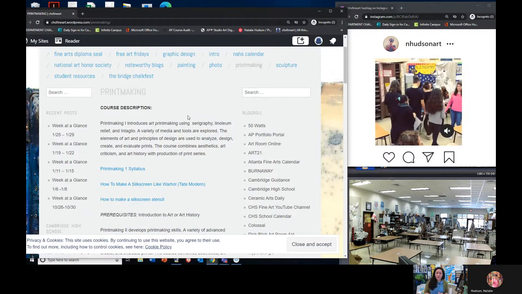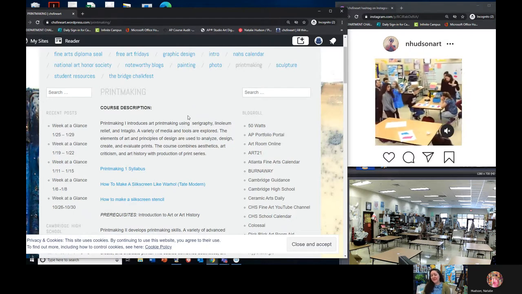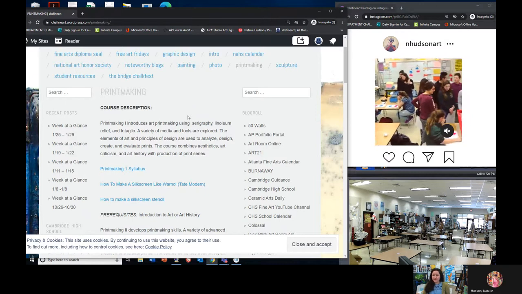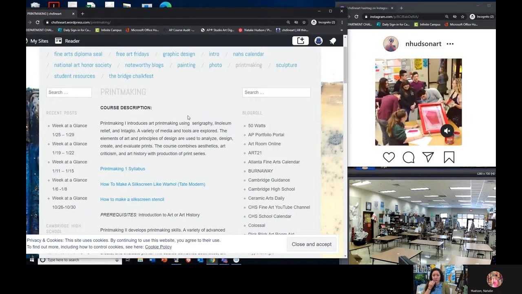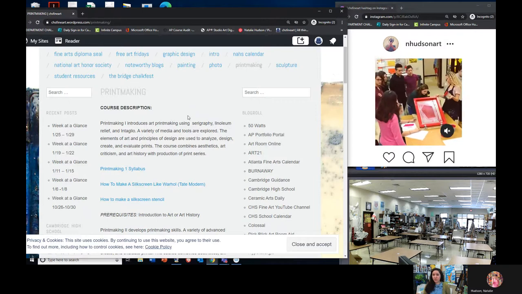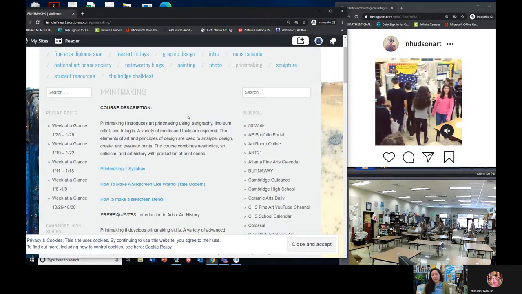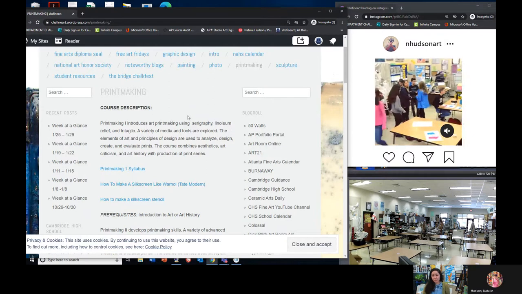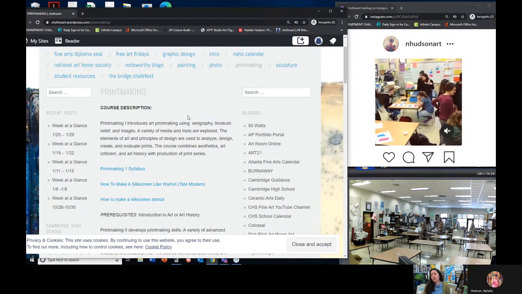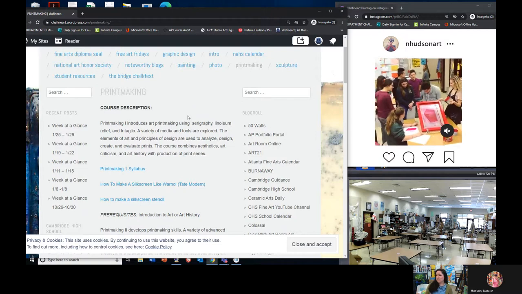Our space is such a blessing here. It's so rare to find this kind of studio space in a high school. And our students here are so fortunate to have such wonderful facilities and equipment and materials to have access to make really incredible work through things that aren't typically available in a high school.